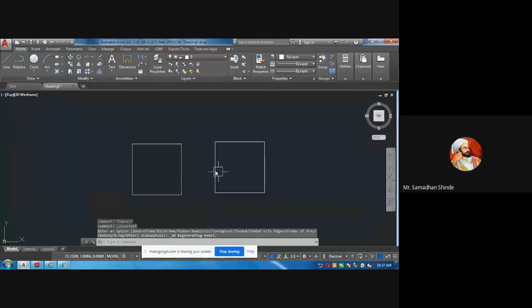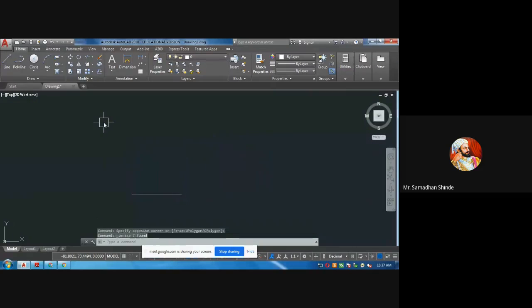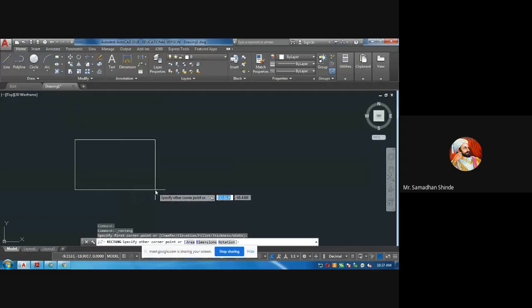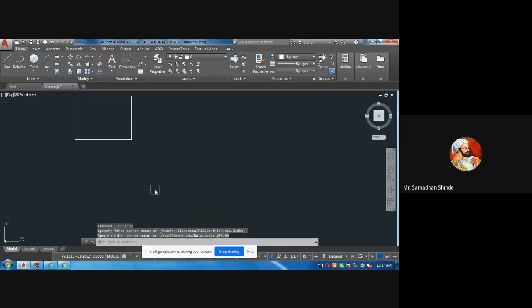Then we have seen rectangle. Suppose I want to draw a rectangle of 80 by 60. I can click rectangle, then click one corner. I have to give the X distance first: 80, tab button, and 60. I can give it directly, so it is not necessary to use the line command, etc. Likewise we can draw.